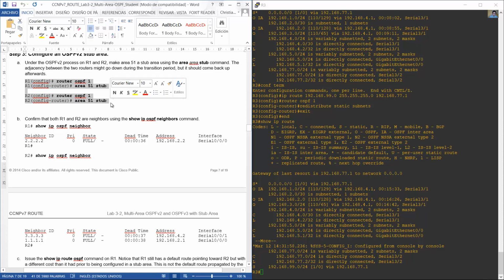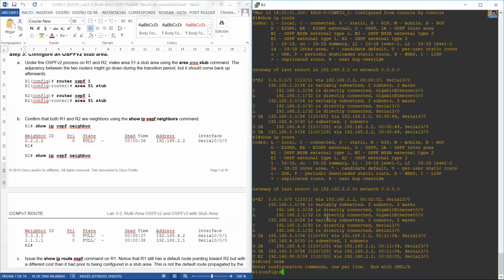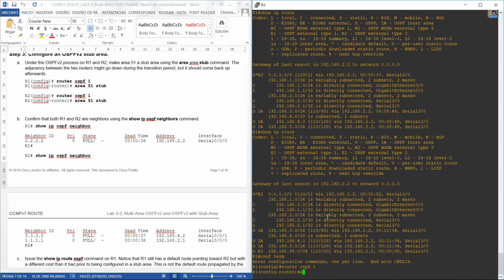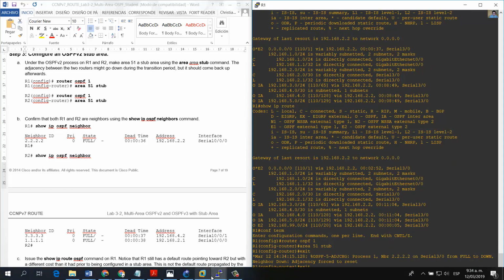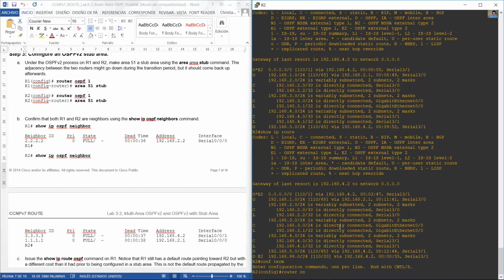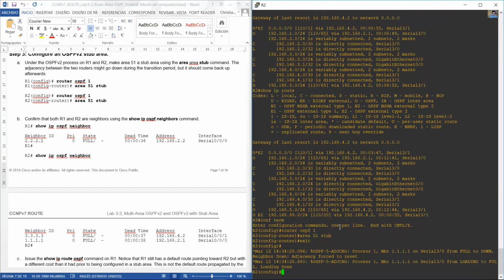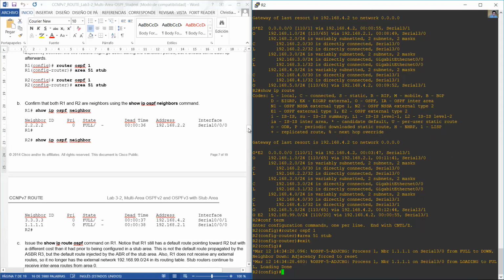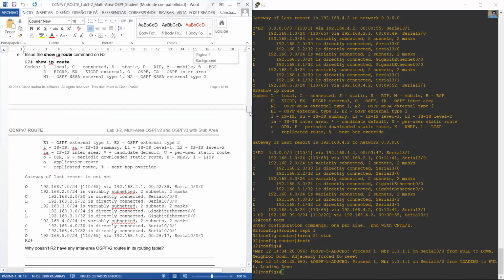Okay, R1 and R2. Configure terminal, router OSPF process 1, area 51 stub, exit. R2, configure terminal, router OSPF 1, area 51 stub, exit. Okay, R1 and R2 on area 51 stub area.